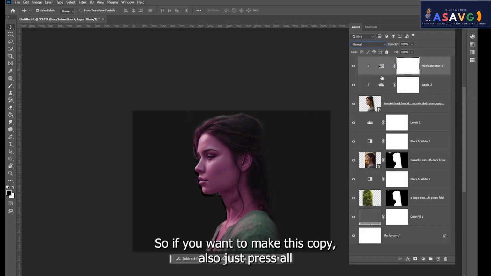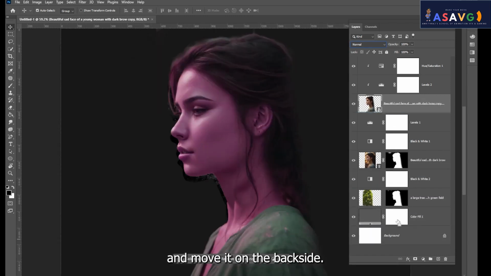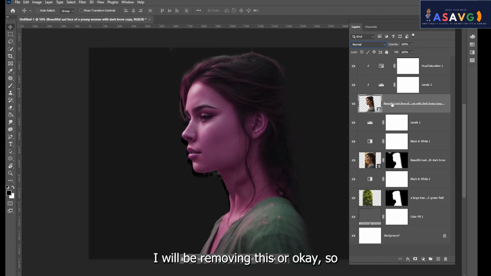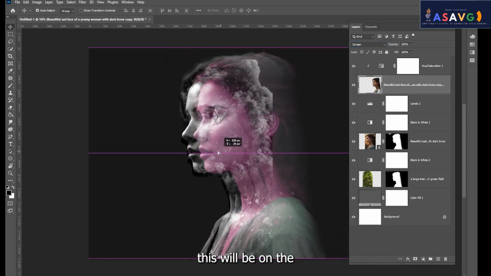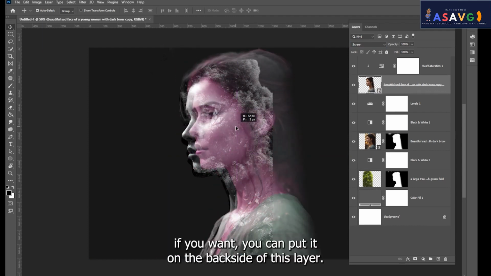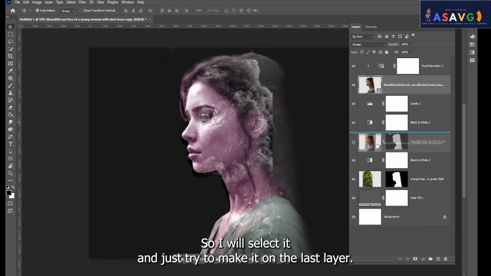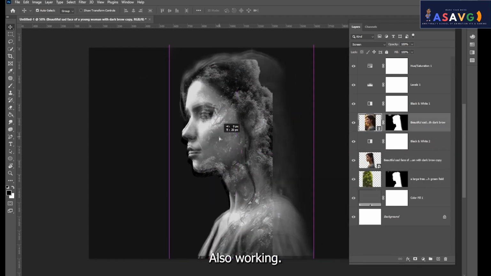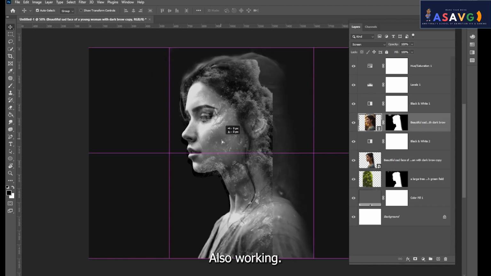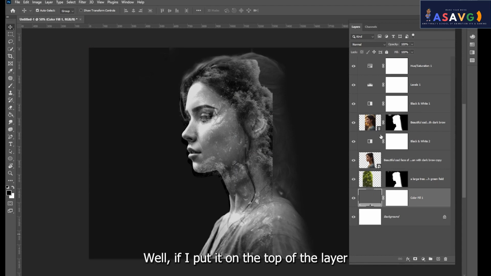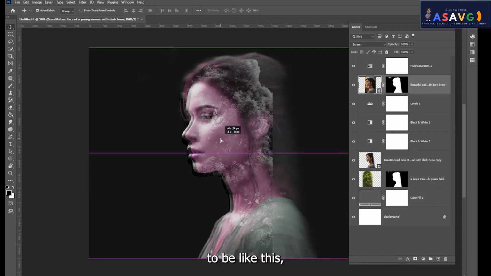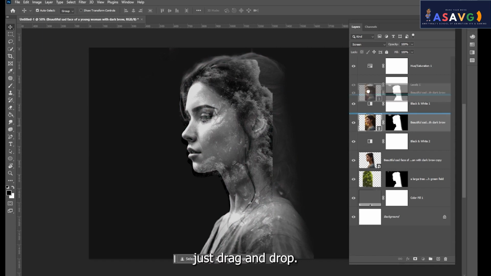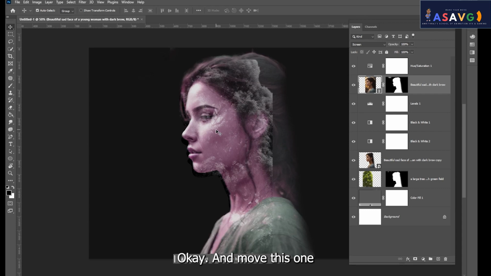Okay, so if you want to make a copy also, just press Alt and move it to the back side. Okay, no need for that. I will be removing this one. Okay, so if you want you can put it on the back side of this layer. So I will select it and just try to make it the last layer, and it will also be working. Got it? If I put it on the top of the layer, it will be like this. Just drag and drop. Okay, and move this one.